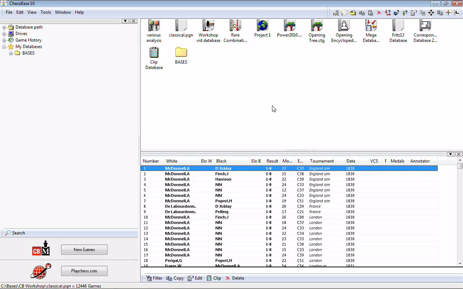You just copy the games from a PGN database into a ChessBase database, and it converts the games. That's how it's done. Also works vice versa. If you want to go from a ChessBase format database to PGN, you can do it that way as well.